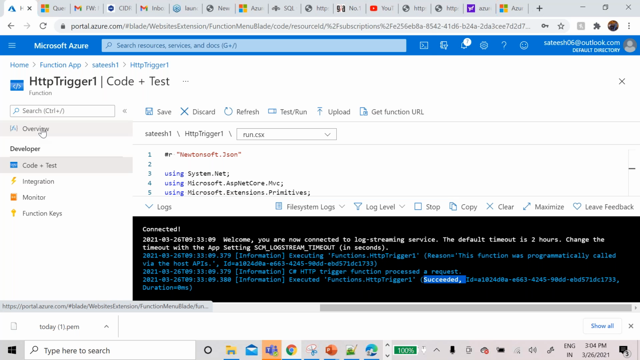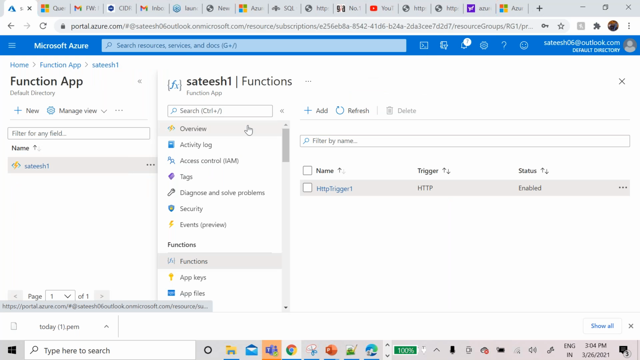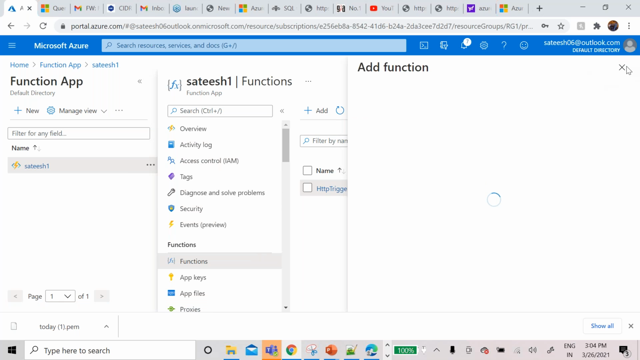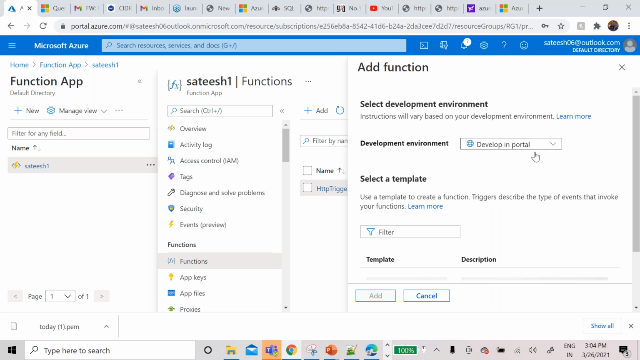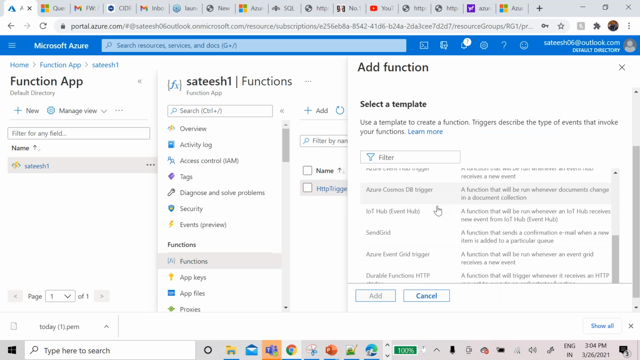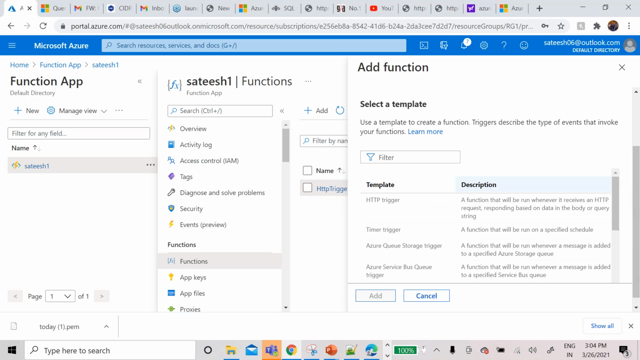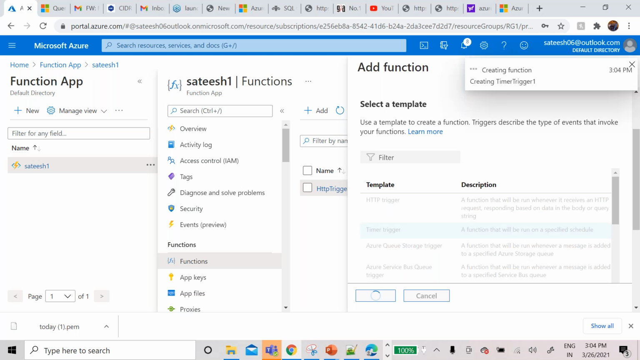Okay, sir. Let us create one more type of trigger. This is the HTTP trigger, right? Let's go here, Functions, add, develop in portal. Now there are a lot of types of triggers. You see there are a lot of options here. From the timer trigger, you can set a timer. So that means every 1 hour this function will automatically trigger.